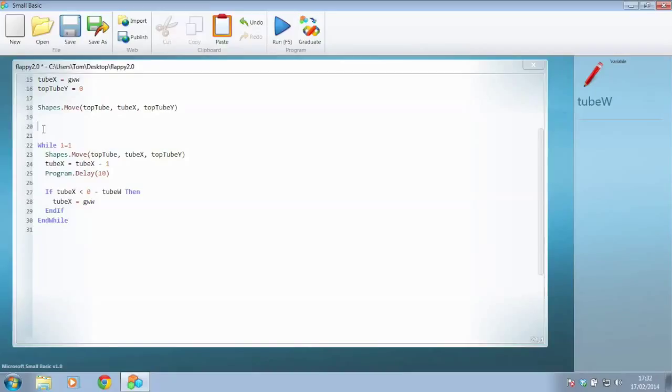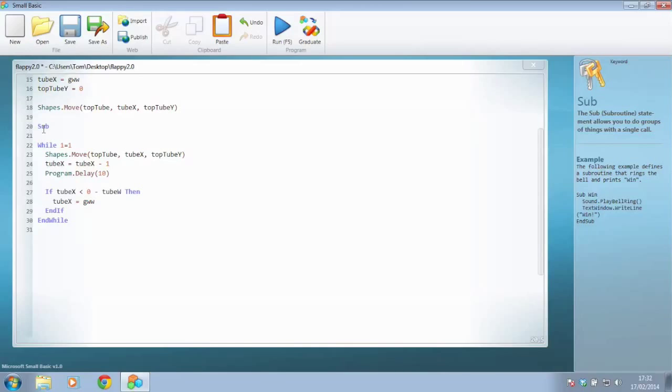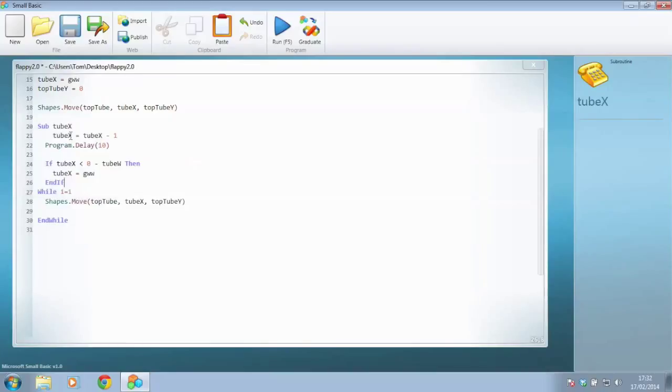Now, I'm going to have a new sub here. It's a little mini program called tube X, and this sub is going to just do this job of changing this X position and moving it if it goes to the other end of the screen. So I'm going to take all of this section here by cutting that out, and I'm going to paste that into this section in here.